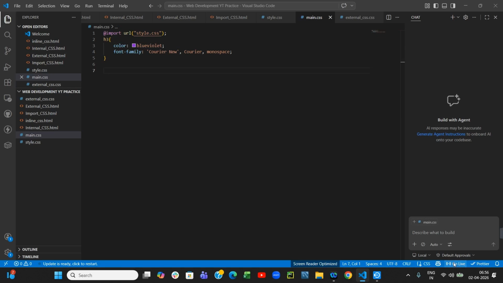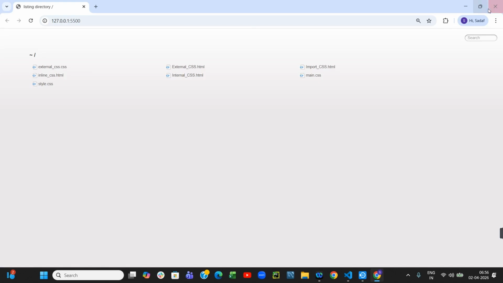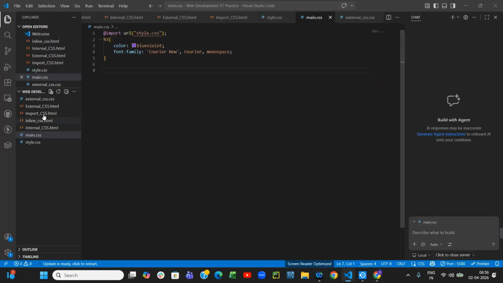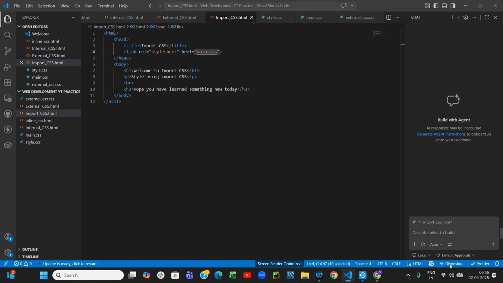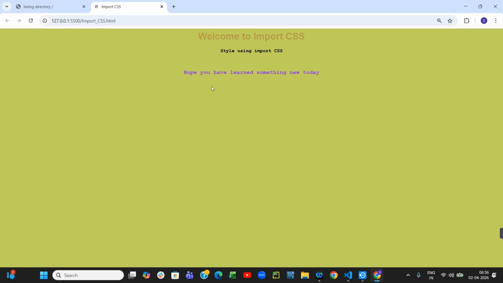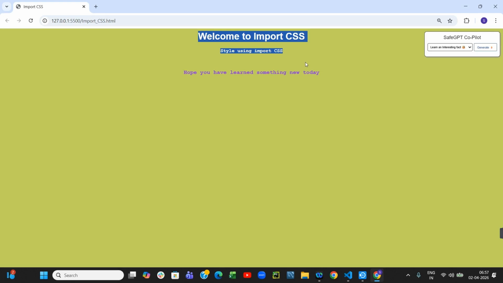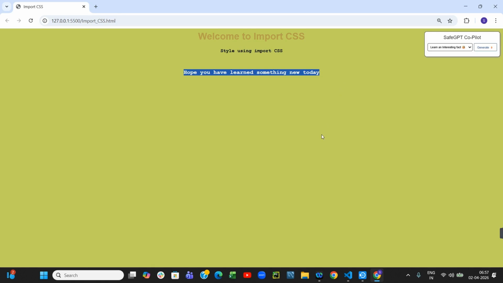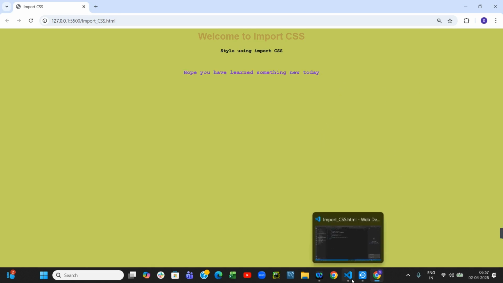So when I run this, look at this, it's just going to work fine. I think I have just run the HTML CSS part. Let me go to import style.css and run it again here. Yes, so you can see the difference. This is being styled using main.css with the linked style.css, and this is the code directly kept in main.css.